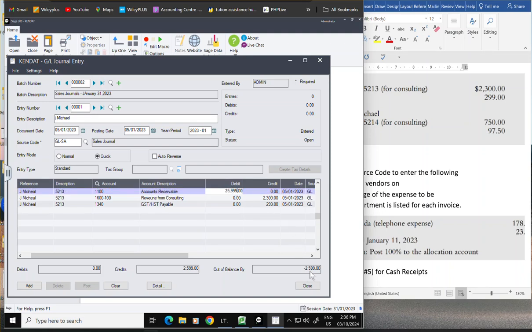If I look at the bottom, that's where the balance is. So you could do it if you add your sales and you add your HST payable, the both will be my debit to my accounts receivable, and it's a J. Michael. I'm going to add it.